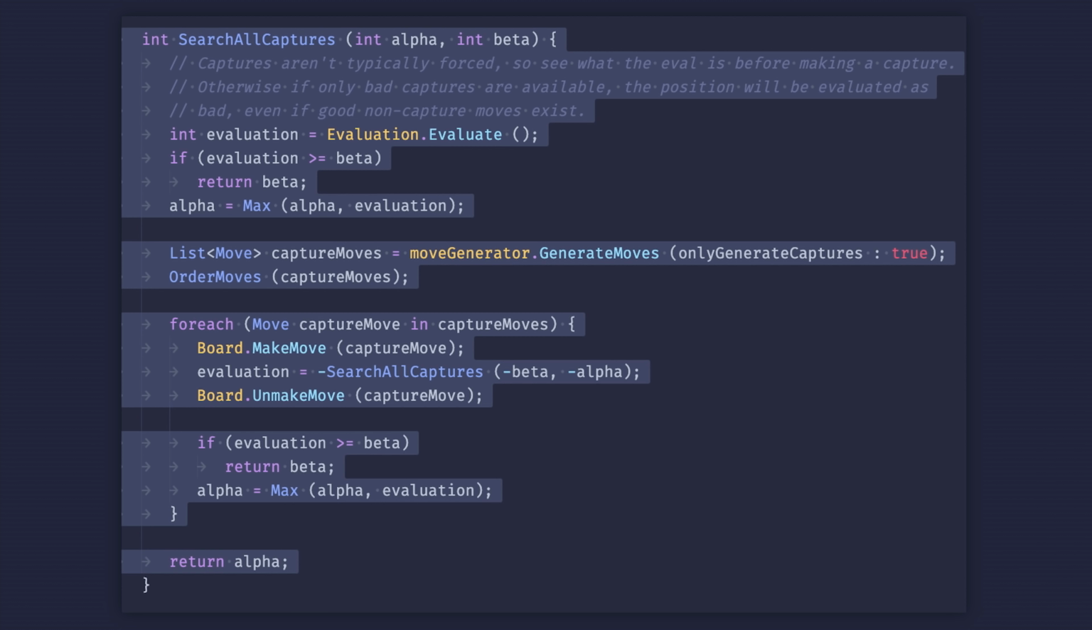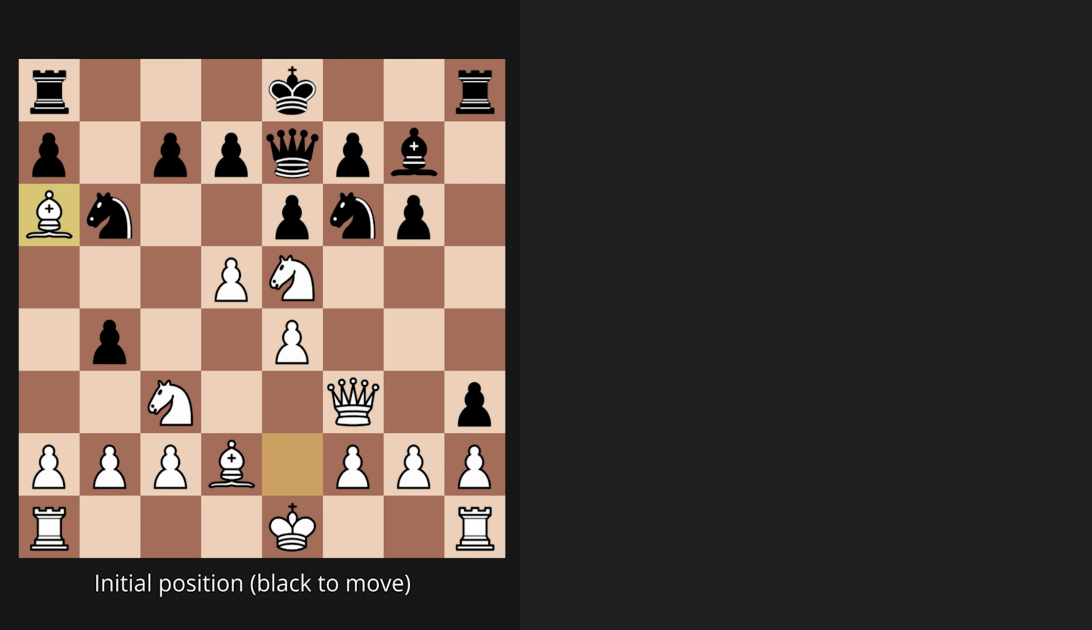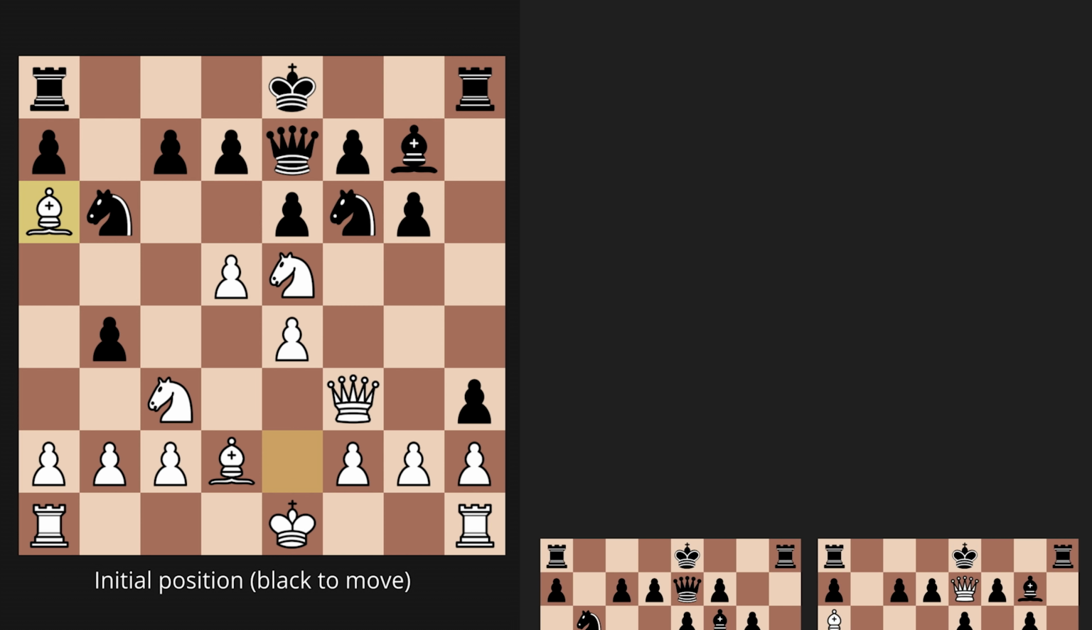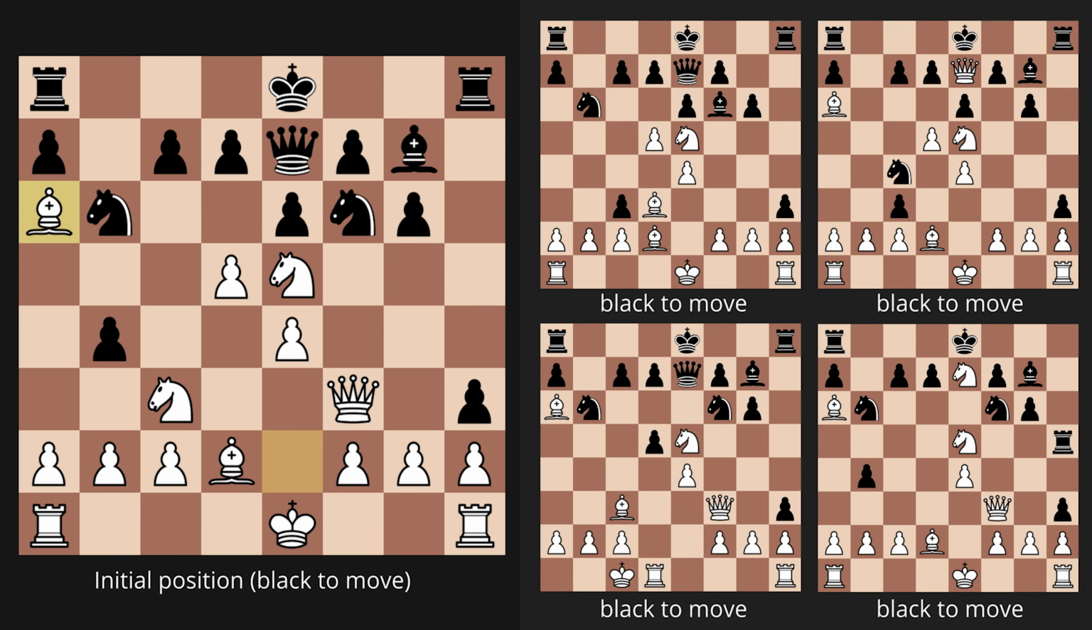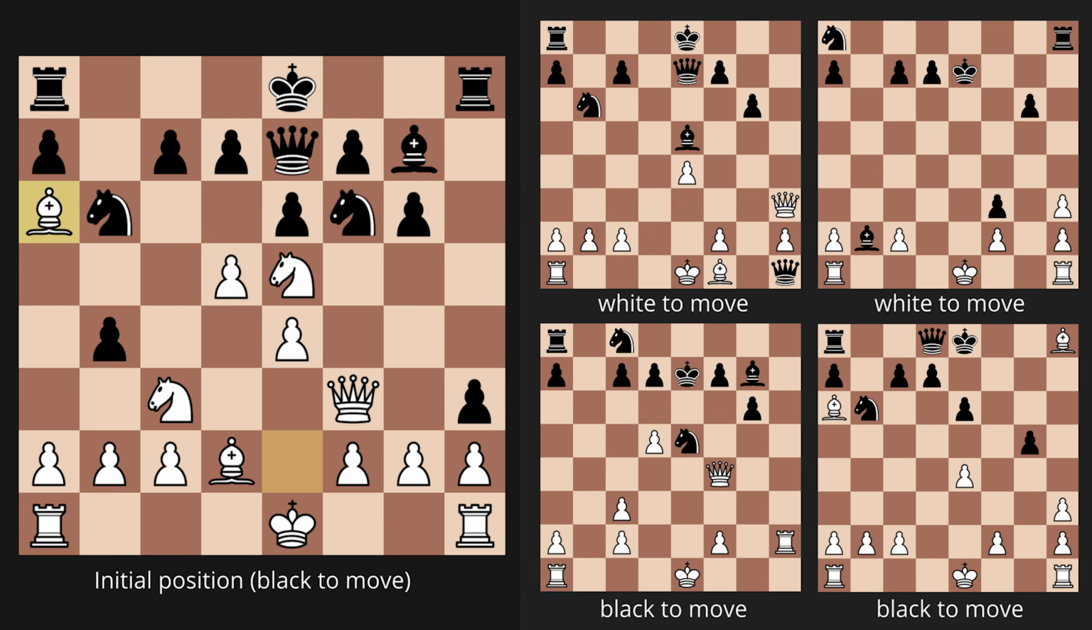It might be a good idea to include checks as well in this function, but I'm not going to worry about that for now. Just to get a better feel for what's going on, here's the position we had earlier, and here are some examples of positions that were evaluated during the original search. As you can see, there are captures possible all over the place. With the addition of that secondary search though, the final positions being evaluated now have no immediate captures available, so hopefully the evaluations will be a lot closer to the truth.